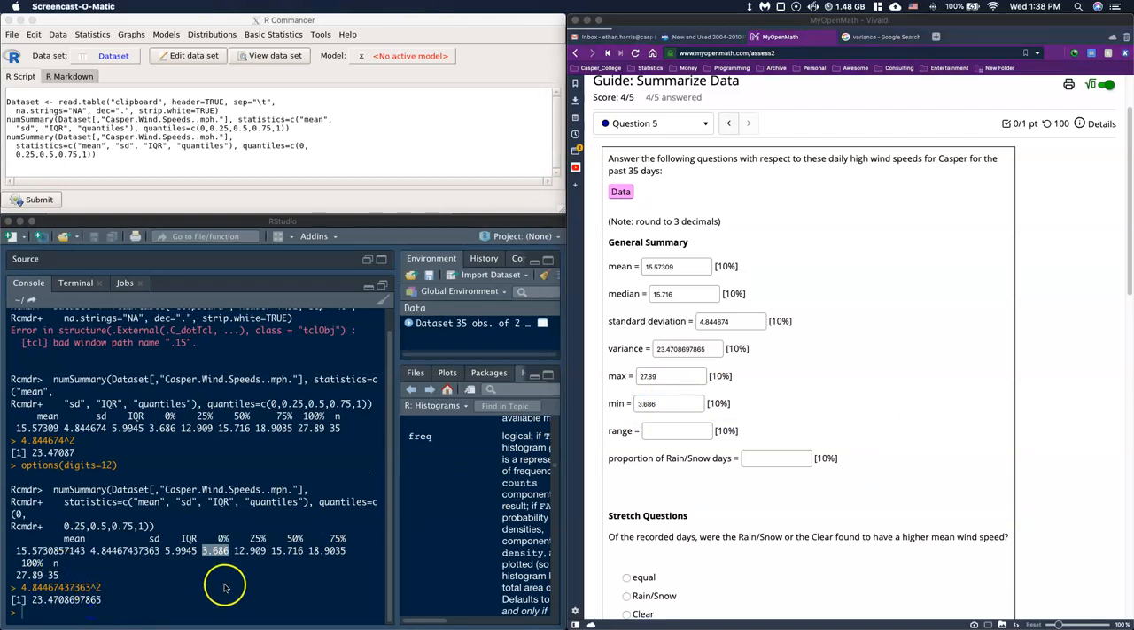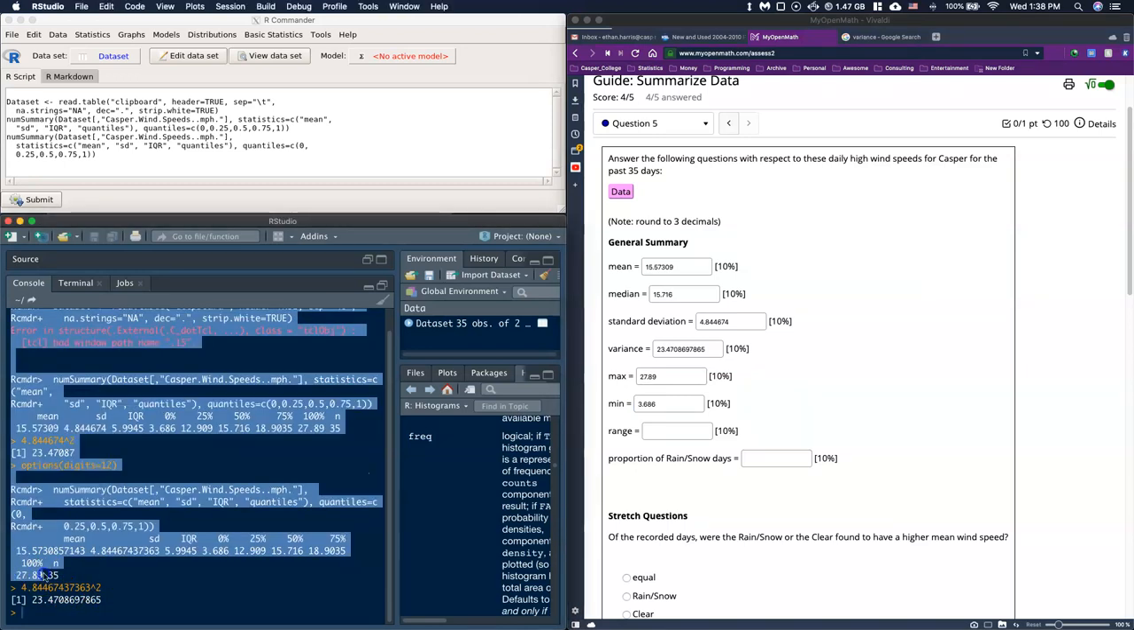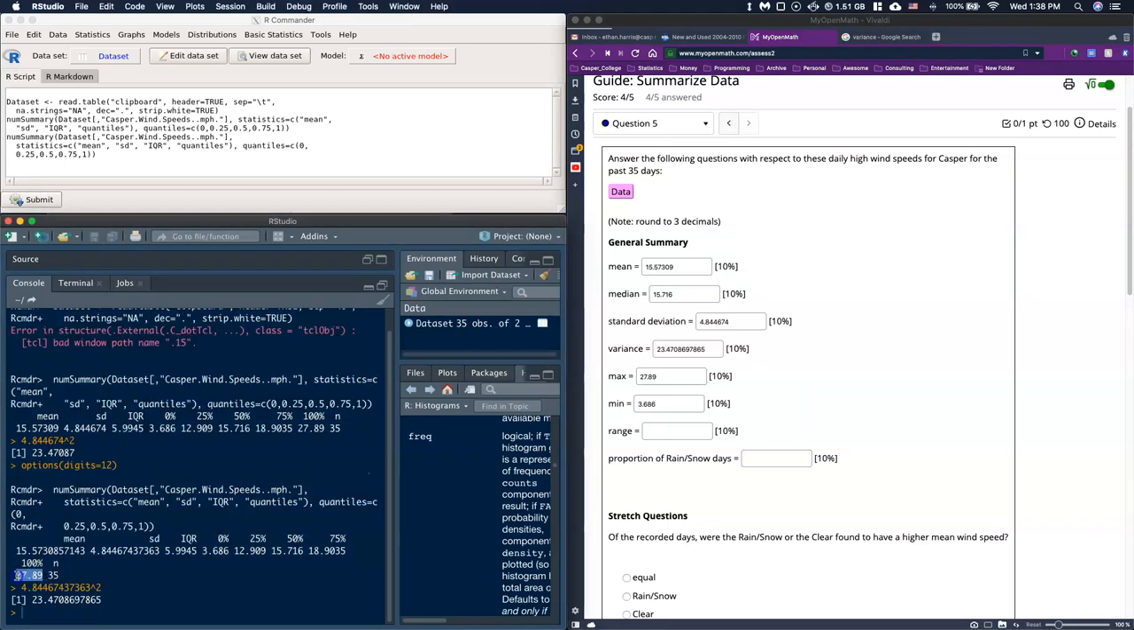Okay, now as we're doing this, if we want the range, all it is, range is just the maximum minus the minimum. So let's grab our maximum. Give me just a second. There we go.